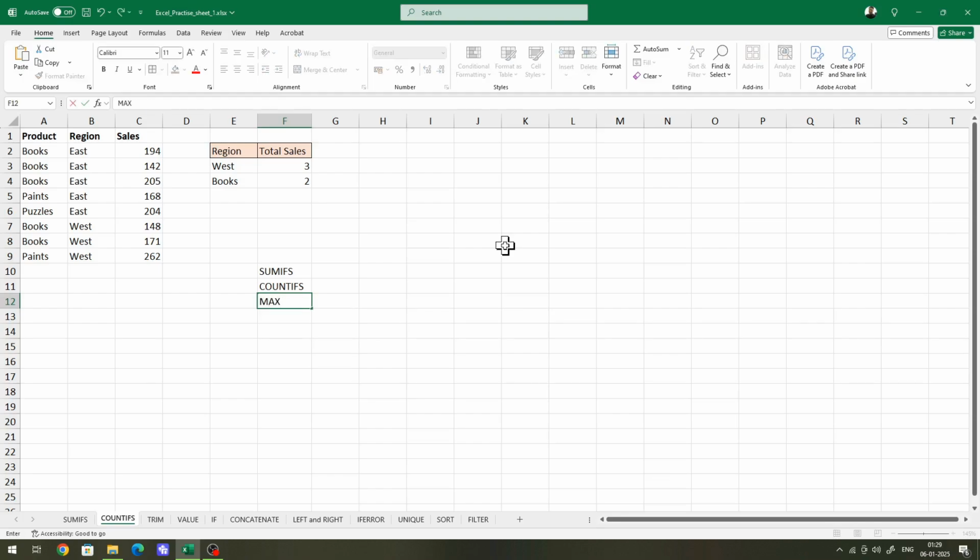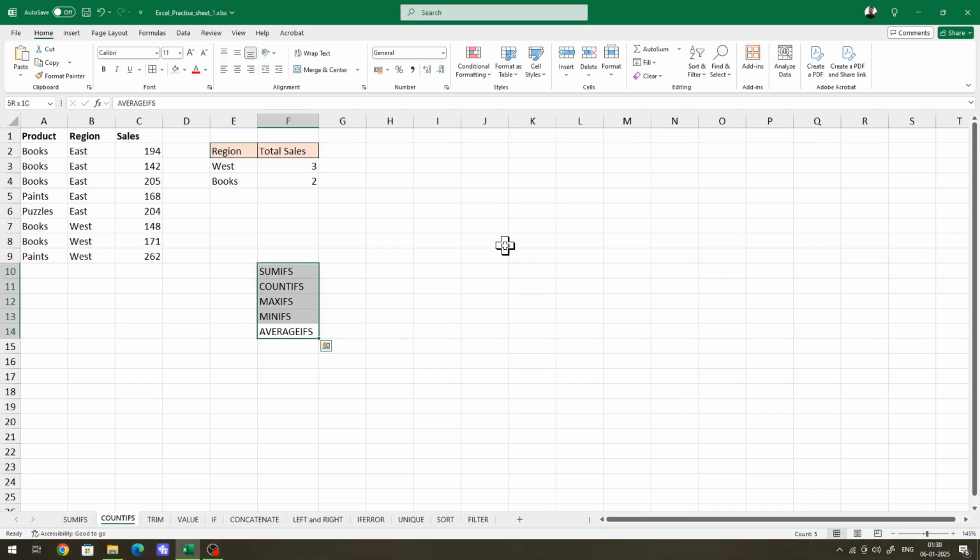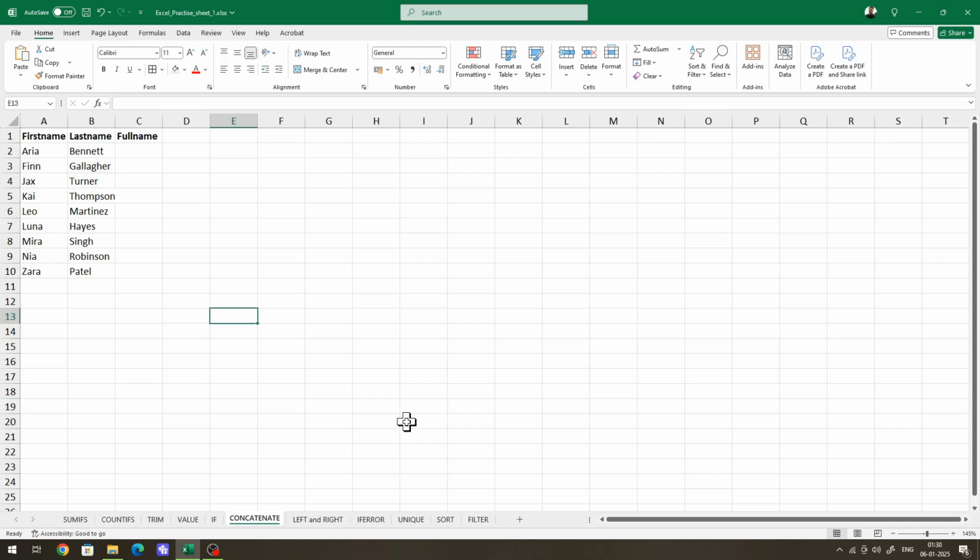So let me just type MAXIFS, then we've got MINIFS, and then we also have AVERAGEIFS. These are some of the most common formulas which we'll utilize. Let's come to text manipulation. This is one of the most common problems that we look at.